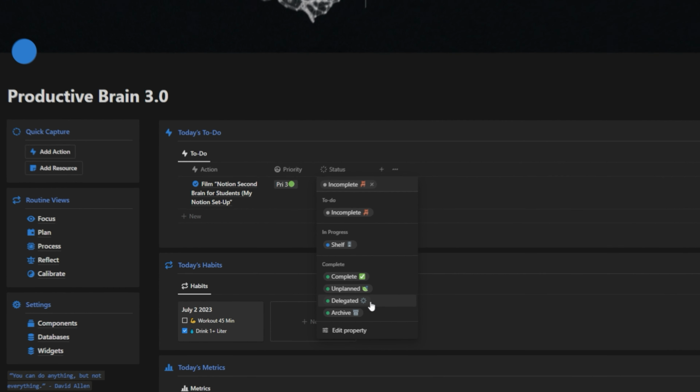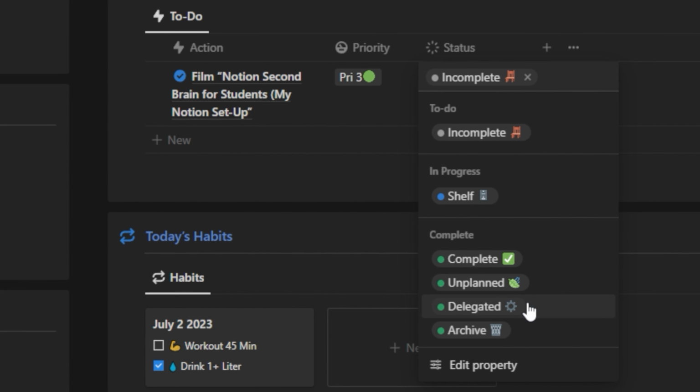But if you are trying to do great things, you've got to delegate stuff. You can't do everything on your own. So that's why I have delegated in here. A lot of the people that use this template are operators. They're people who can delegate things out to others.